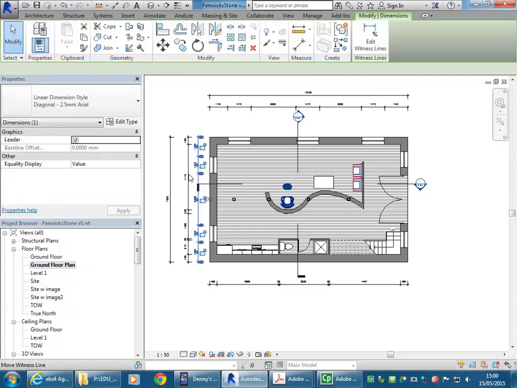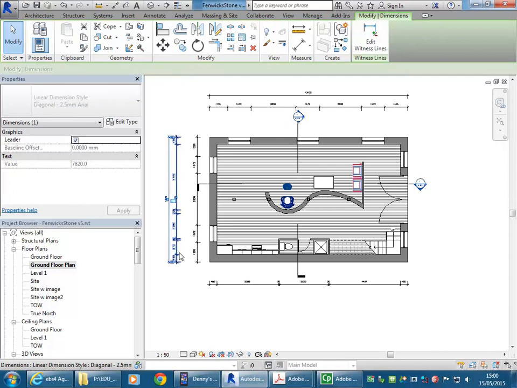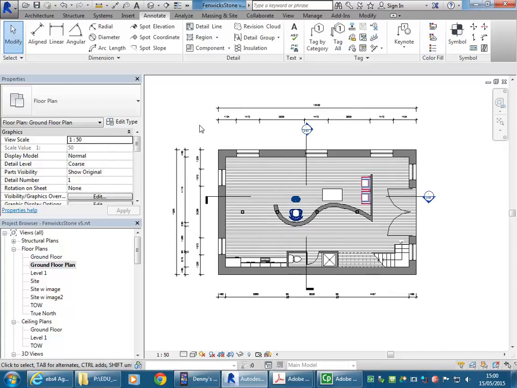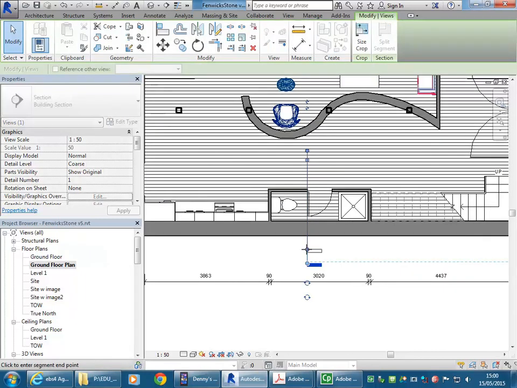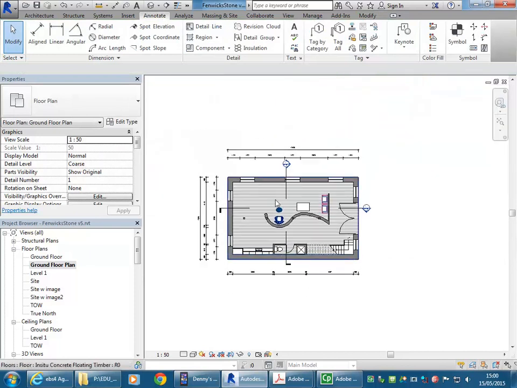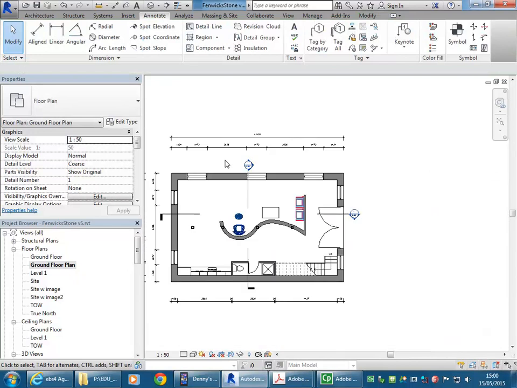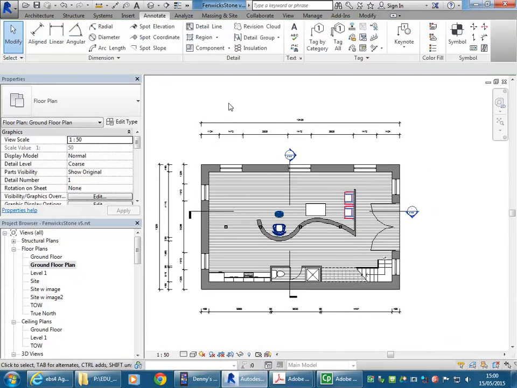So I'm just going to nudge these over, and if you want to have a look at dimensioning standards, have a look in the Australian Standard for Technical Drawing. AS 1100 Part 301 is the architectural standard, and it tells you how all of these dimensions should look. But the final thing I need for this drawing is text.